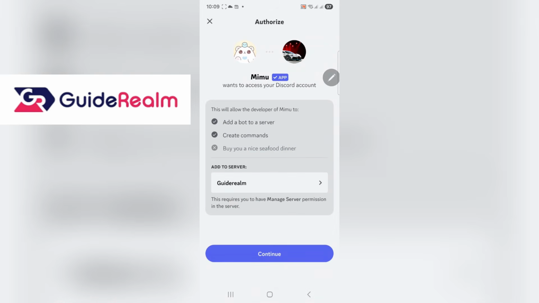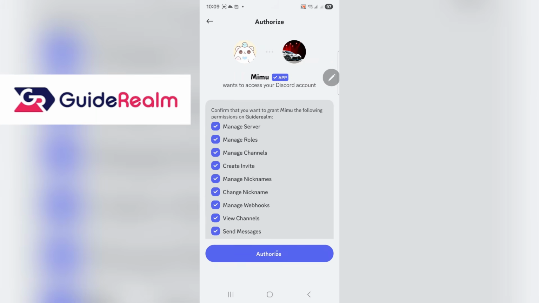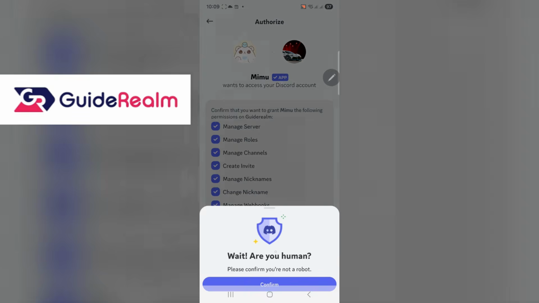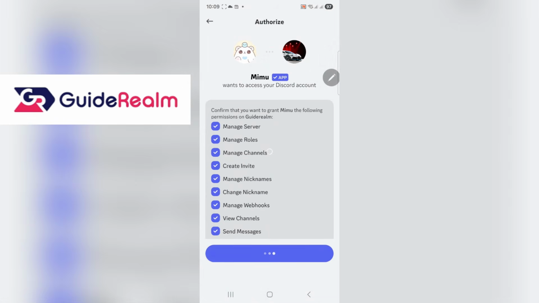Now it will ask you to select your server. Just select your server where you want the Mimu bot to appear. In my case, it's going to be GuideRealm, and just click on continue. Click on authorize and confirm that you are a human.